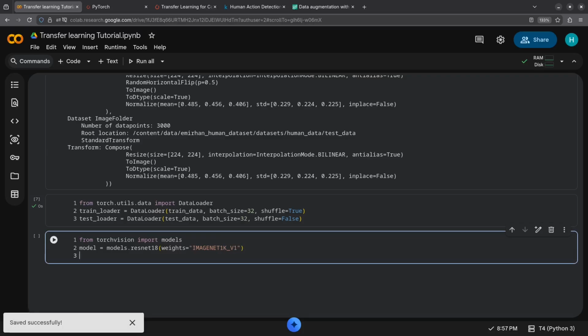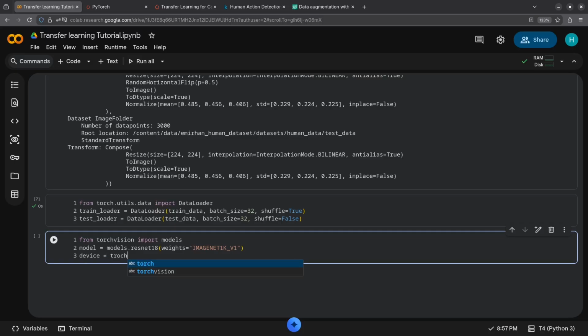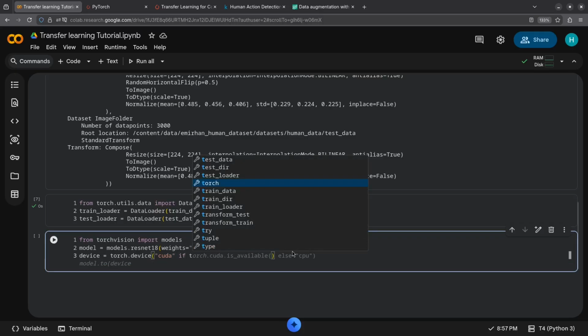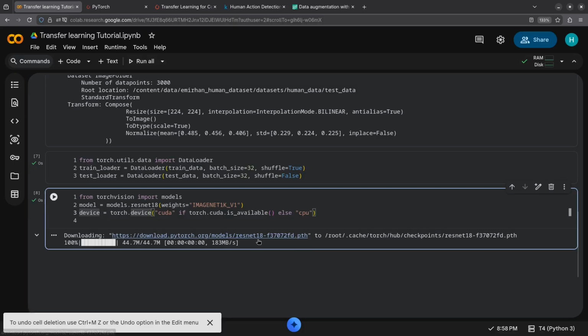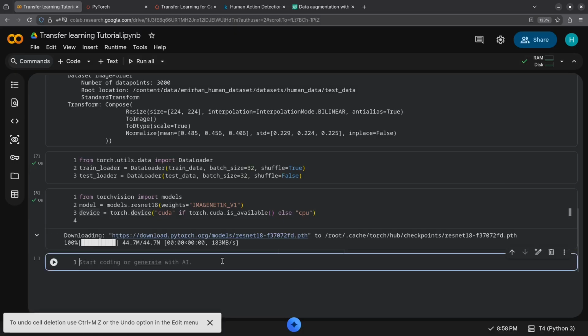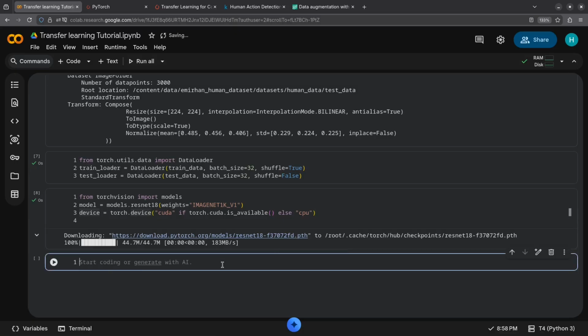Furthermore, in this video, I want to set up device agnostic code as well. So device equals torch.device CUDA if torch.cuda is available, otherwise I use a CPU, and then let's run it. Okay, so now that my model has been downloaded, I want to see the parameters of this model. So here I'm going to use something called torchinfo. So first I would have to install it. So I go pip install torchinfo.